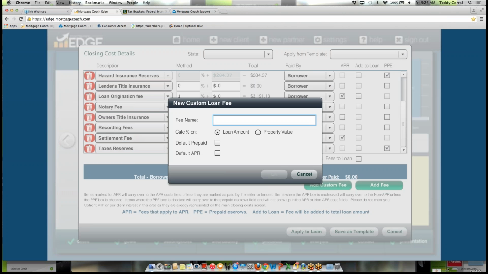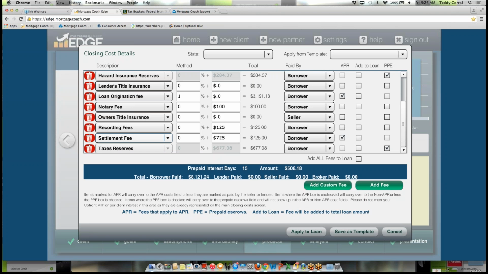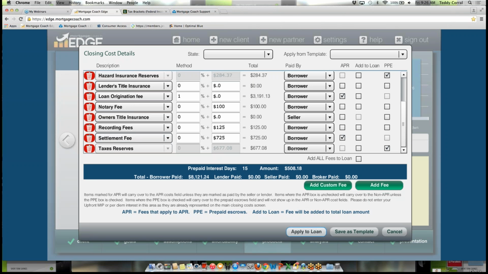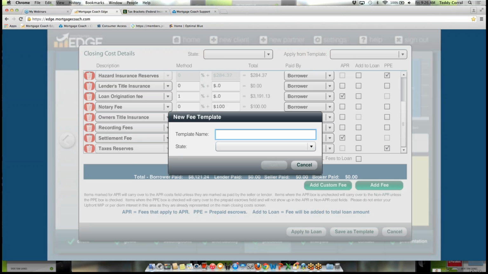Type it in, name it as you wish, and set it up as you wish, okay? Once you add that in here, it'll always remain under your fees library, so you can find it at any time. Or once you add it in there and you want to save it to a template, then you would click here and save as a template, and you can name it in there as well, okay? And for those who originate in multiple states, obviously choose your state there as well.